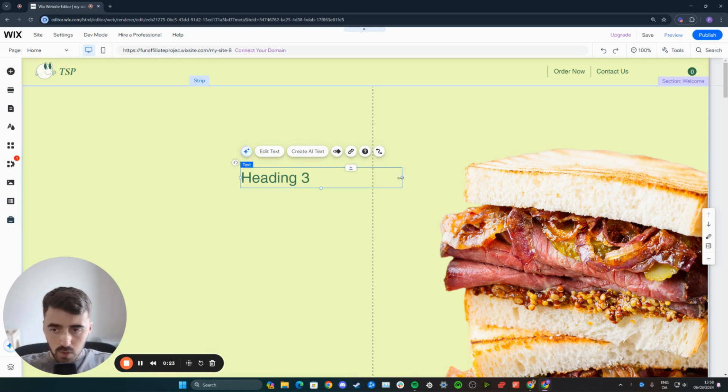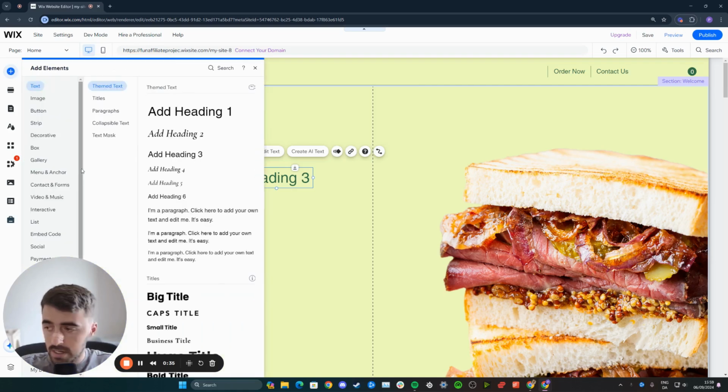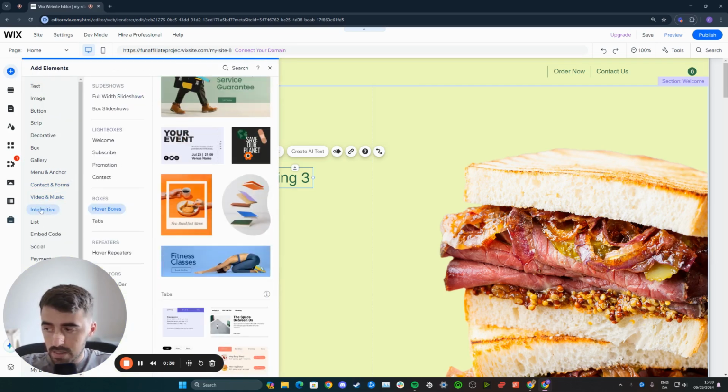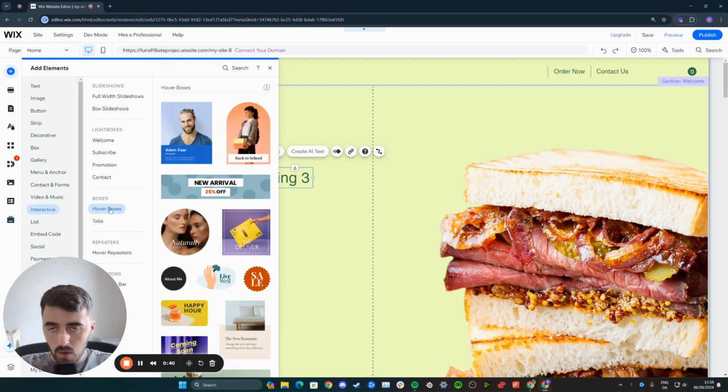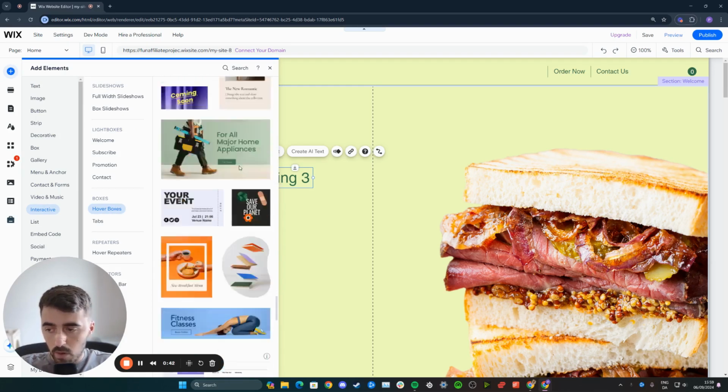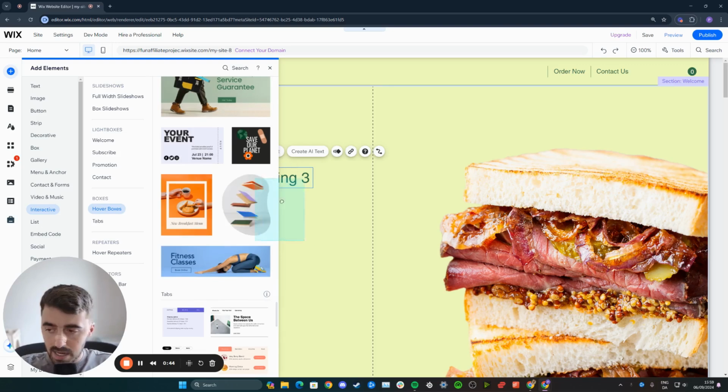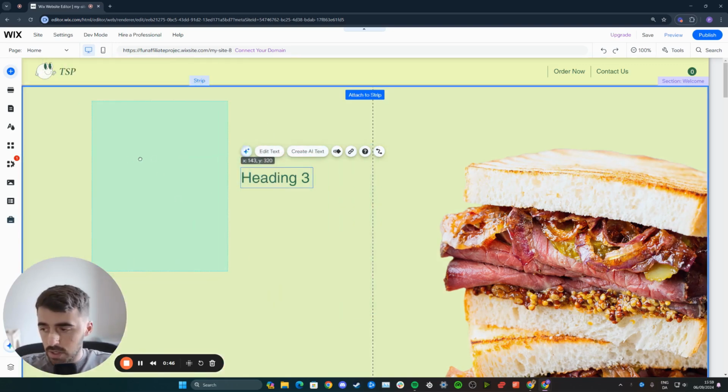Now, when it comes to making text bigger on Hover, unfortunately, Wix have made it a little bit more tricky than it needs to be. So now what we need to do is add an interactive box. To do that, head over to Add Elements once again here in the top left corner of the screen, and then head down to Interactive right here, and then on Hover Boxes. From here, choose any of the hover boxes that you want, because we are going to be deleting them anyway, so it doesn't really matter. I'm going to go for this one right here.